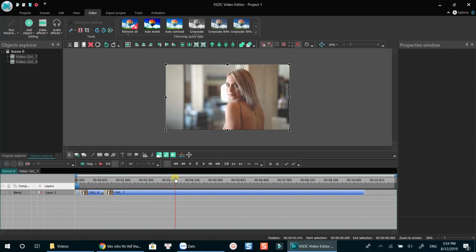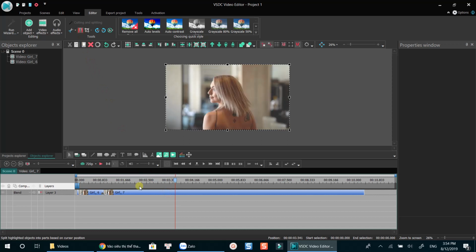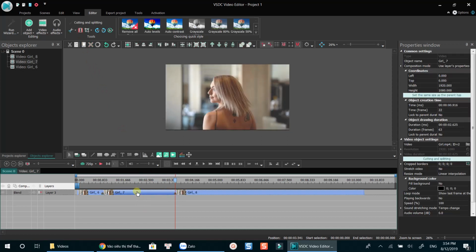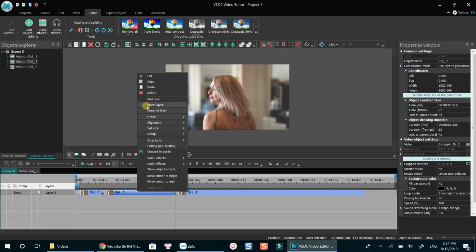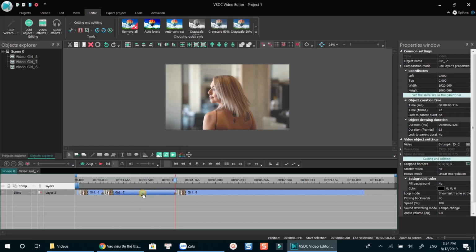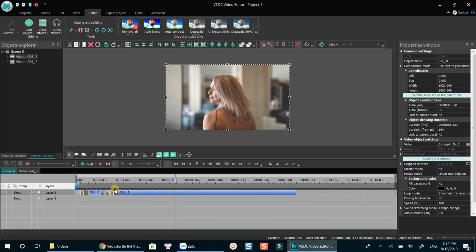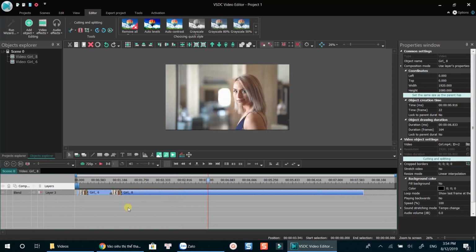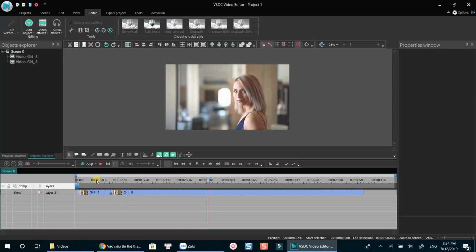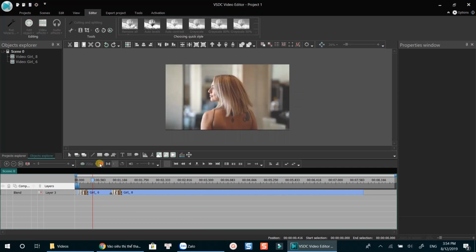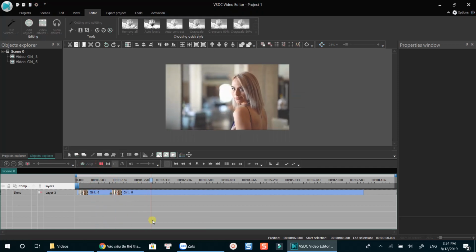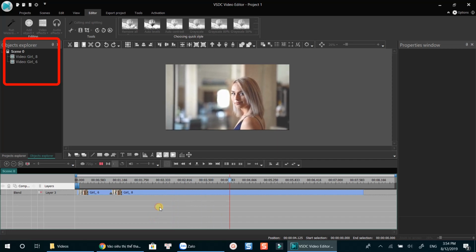Let's say you wanted to cut here at another position. After that, you can delete the unwanted part with your delete key, or right-click and select delete. To join these sections, just move them on the timeline. Once you perform the split action, each video section will be considered as one layer, as you can see on the left side of the window.